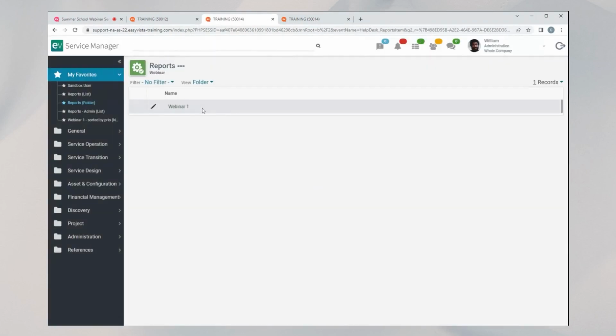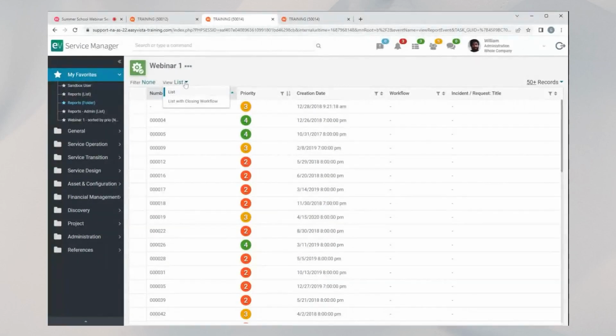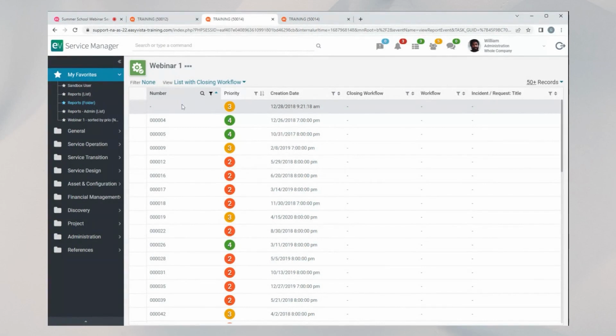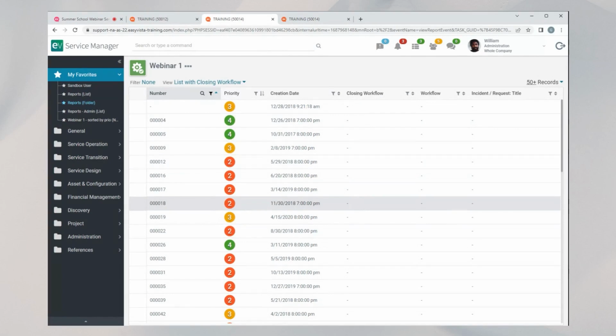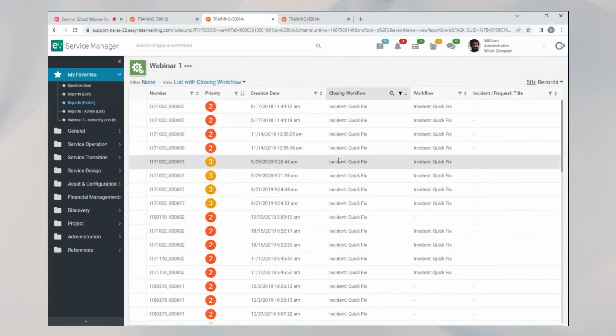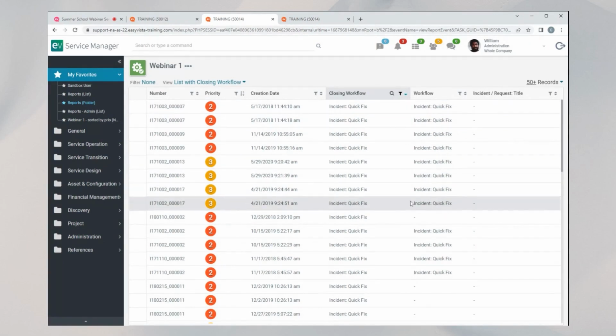Let's just run it and test it and see if we were able to grab that closing workflow. So I'll click on the report to run it. Notice the view defaulted to list. I'm going to use the drop down and select list with closing workflow to look at my new view. We can see the column's been added. But again, the first few rows don't have any data in it. So let's just sort this by descending and see if we have any values. There we go. We have our closing workflow, as well as our standard workflow.